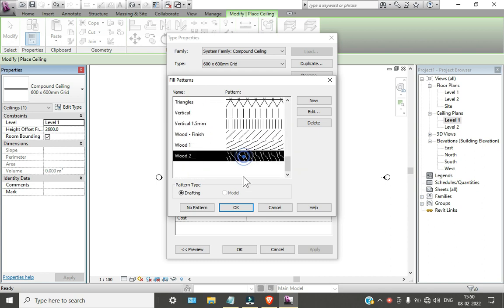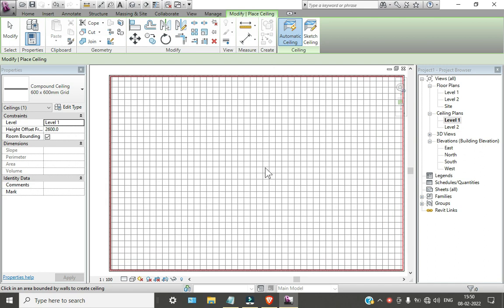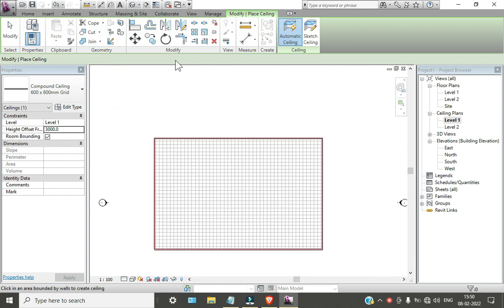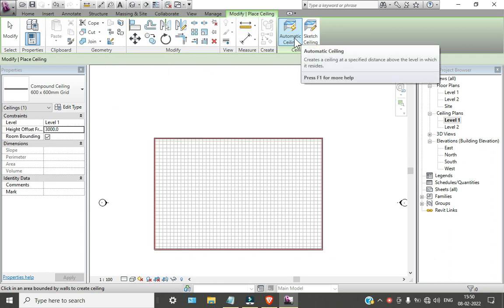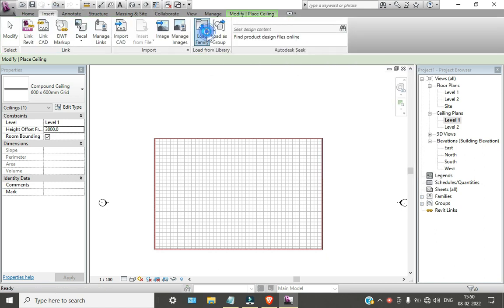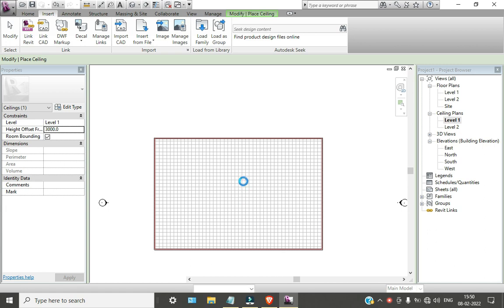Here we can see this is the compound ceiling. Here we have the offset of this much. You can also keep a 3000 offset. Here you have automatic ceiling, and we can also sketch. Now we'll go to Insert, load family, and go to lighting fixtures. We have the ceiling spotlights. We're going to go again to Home and click on Components. Here we have the ceiling light, so we can place it over here.